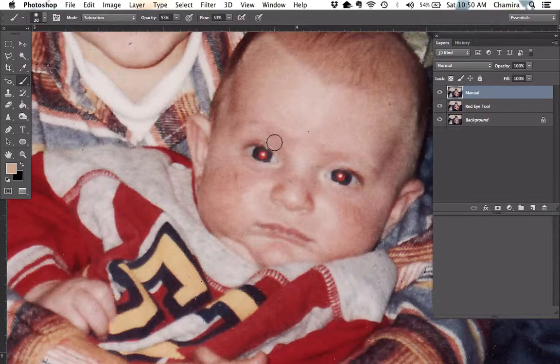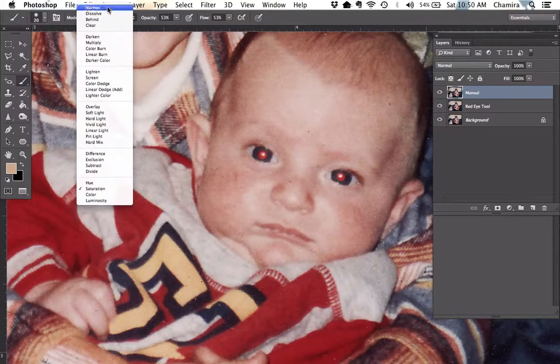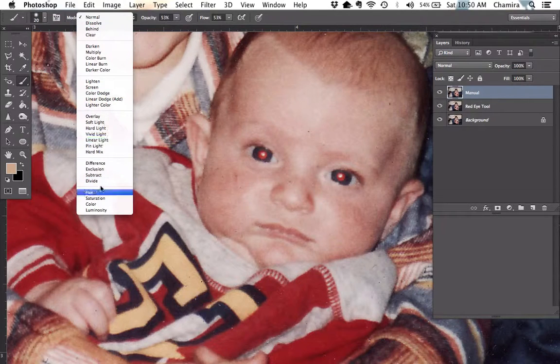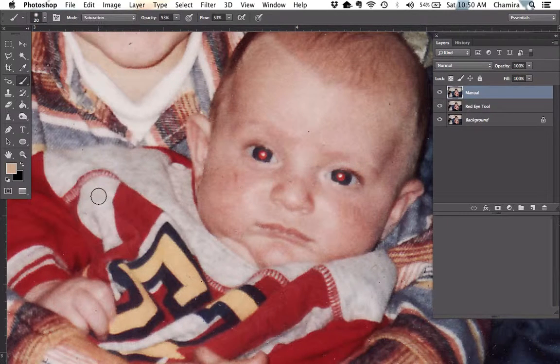Head over to your brush tool. For the blending mode of your brush tool, which is most likely on normal at this point, go ahead and select saturation. For your foreground color, make sure that it is black. Set your brush size to about the size of the baby's pupil. Make sure your opacity and flow are at 100%. And so with that brush size of about 15 pixels, which is what mine is set at, go ahead and click once in the baby's eye. And you can see that it actually removed the red. Go ahead and click on the other pupil.